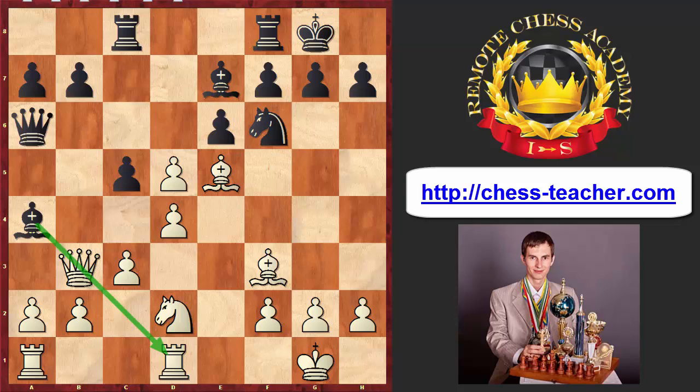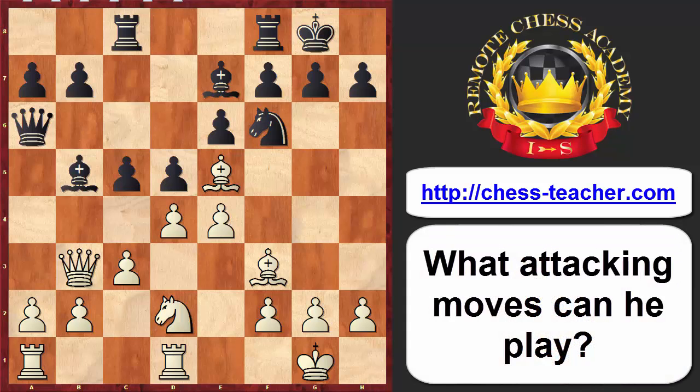As you can see, white's way of thinking was wrong here. At this point, once black played his move queen to a6, white should have asked himself, what attacking moves can my opponent play? He should have asked himself, what's the idea of that move queen a6? What is black going to do next?